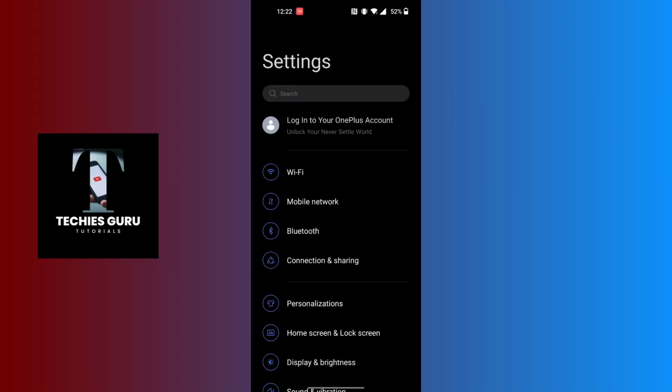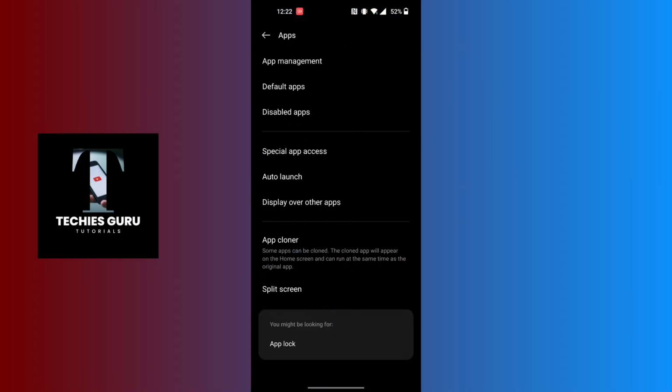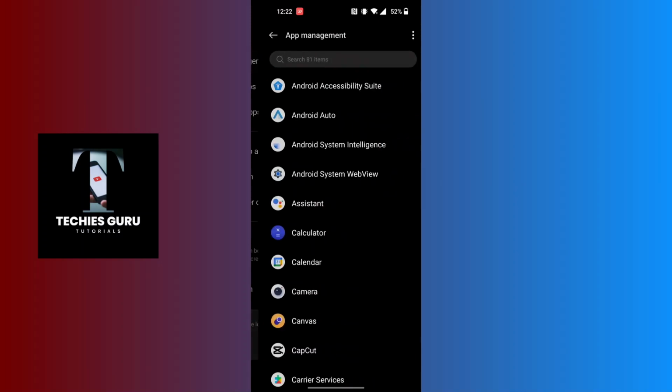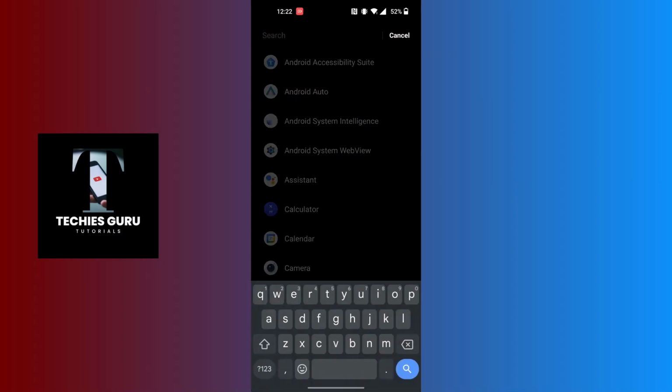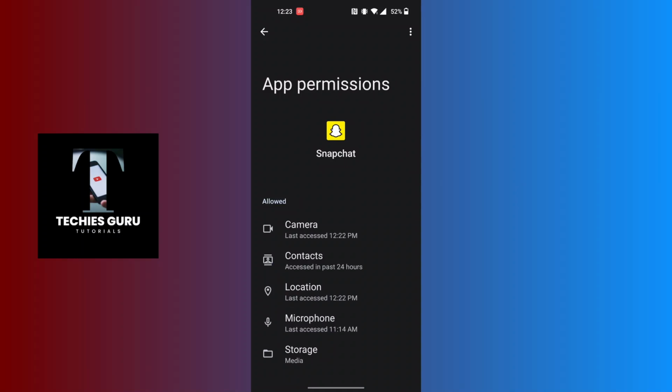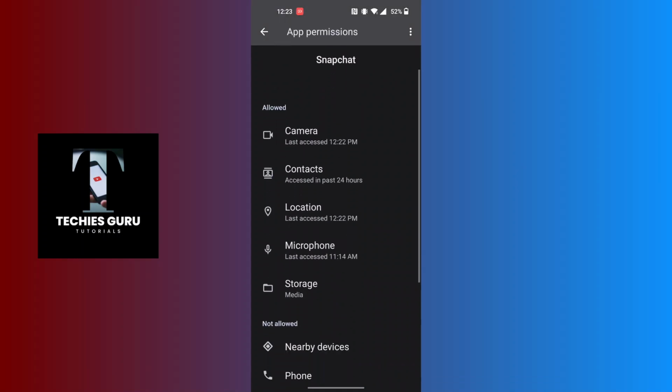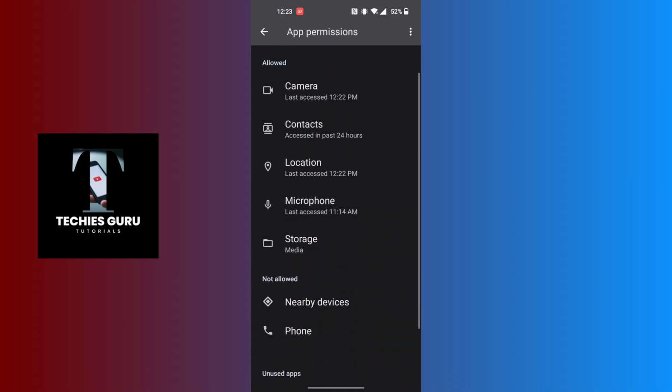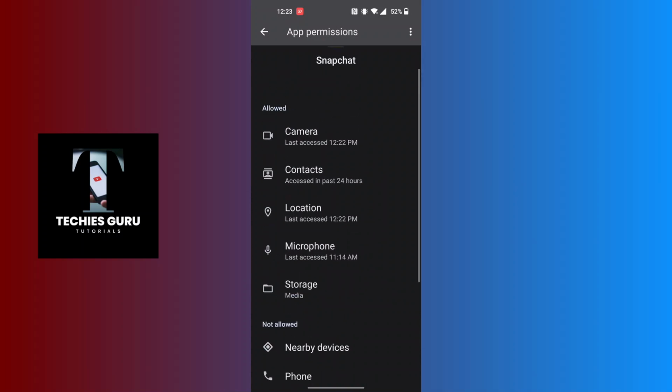and from over here navigate to apps, and over here tap on app management, search for Snapchat over here, guys, and on this interface you can see the permissions option available for us. Just below the manage notifications, tap on permissions, and over here, guys, if the camera access was denied, it would be on the not allowed section. Since it's on the allowed section, Snapchat has the camera access, so let's tap on camera access.